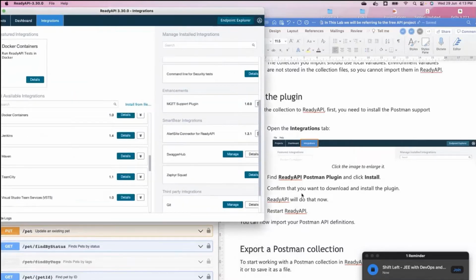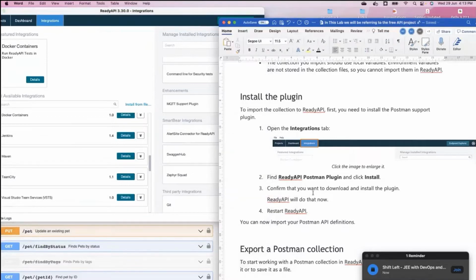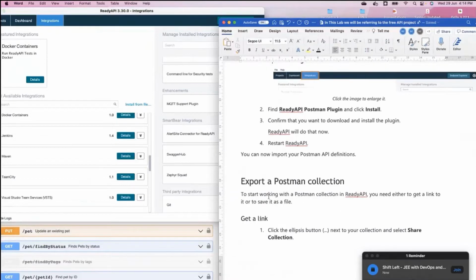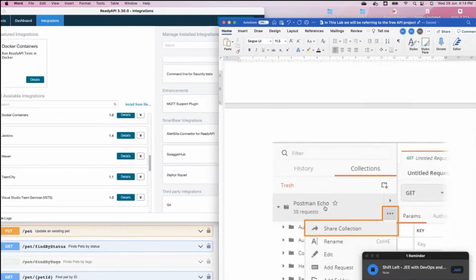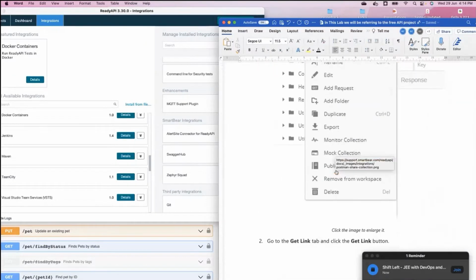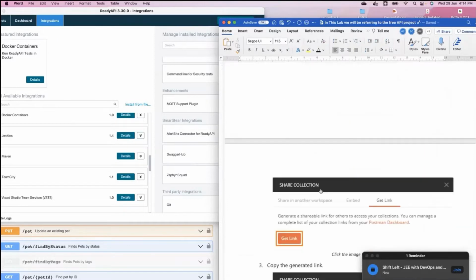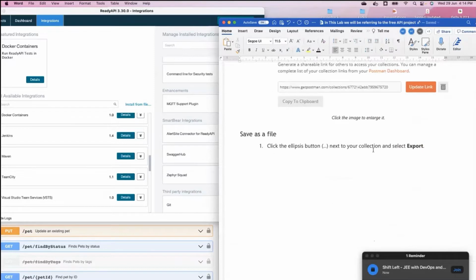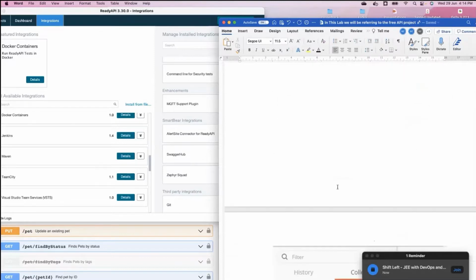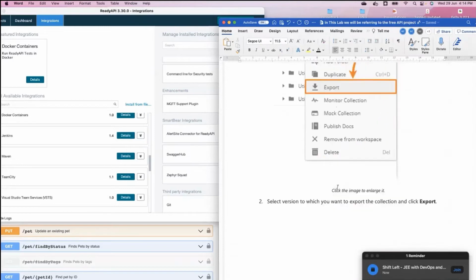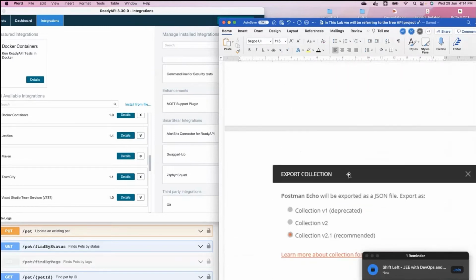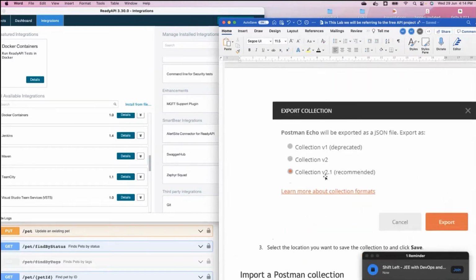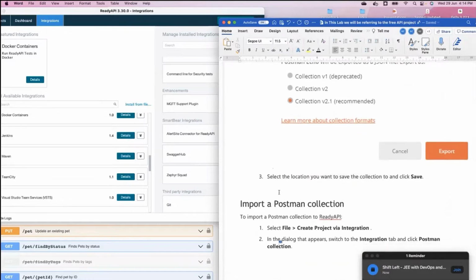Okay, so now you have installed it. After installing, they're saying that you have to restart your Ready API. Once you have restarted, you need to either get the link of your collection. When you'll click on share, you will click on get link. Now you have the link here. Once you have the link, you can save the file, export your collection. After exporting your collection, select the version and recommended whatever is there. That's it. Now what you have to do, you have to import a Postman collection to Ready API.